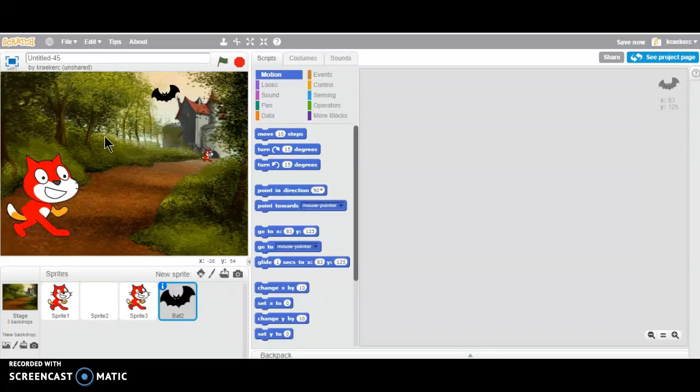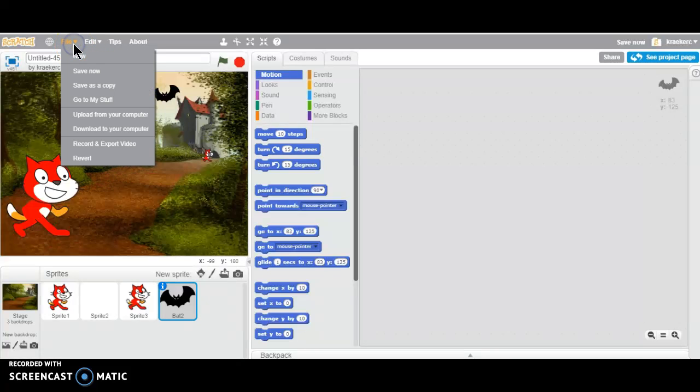So that is just a quick overview of the 5 areas of Scratch. There are also words up on top, File. You can start a new one, save what you're doing now, save as a copy. If I have saved it to my computer, I can upload it or download it. If Wi-Fi isn't working, you can download it to your computer, and so on. Or I can record and export the video.